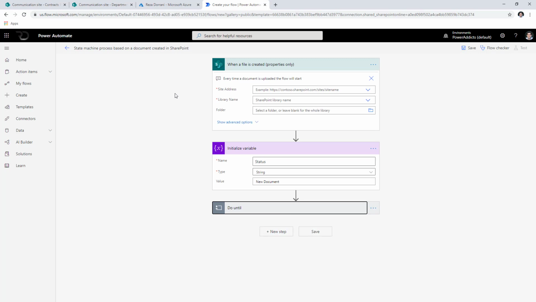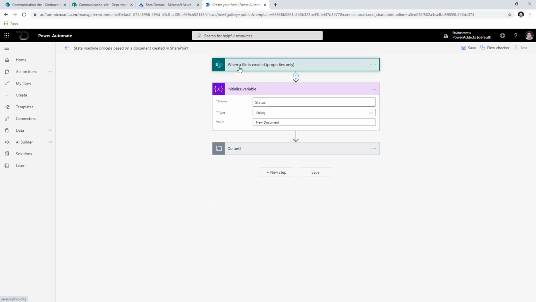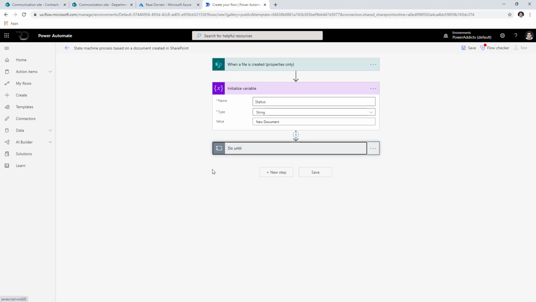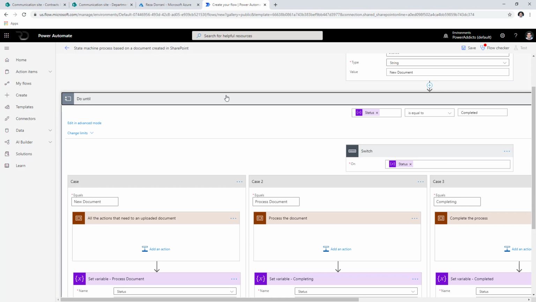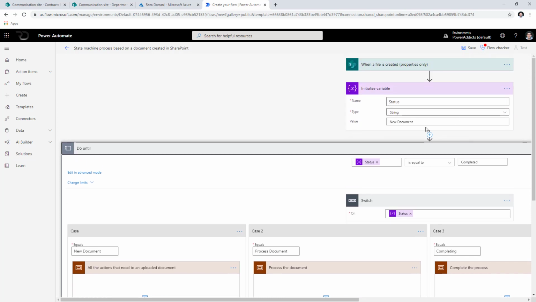Once the flow is created based on the template, let's understand what this flow is doing. So this flow gets triggered when a file is created. There is a variable that's being initialized. That's a status variable of type string. Then there is a do until branch. And the condition for do until is the status is equal to completed. That means until the status changes to completed, this loop will keep running.